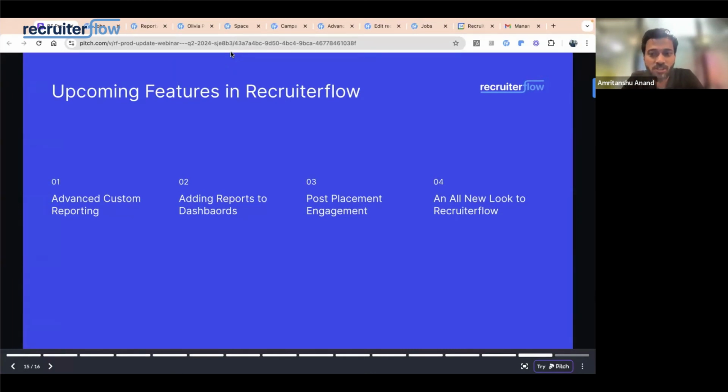And again, as I mentioned earlier, this year will be about adding new UI and making Recruiterflow more user-friendly. So you'll probably be seeing quite a few changes in UI, which will help you work faster. We'll have a new look to Recruiterflow coming in Q4 this year. So these are some of the advancements that we are building in the upcoming quarter.